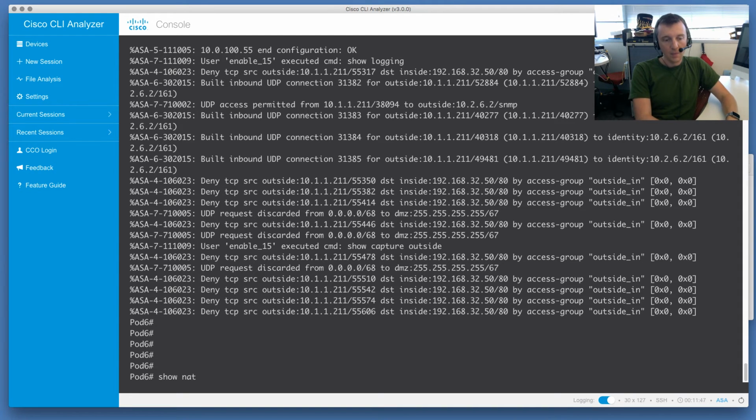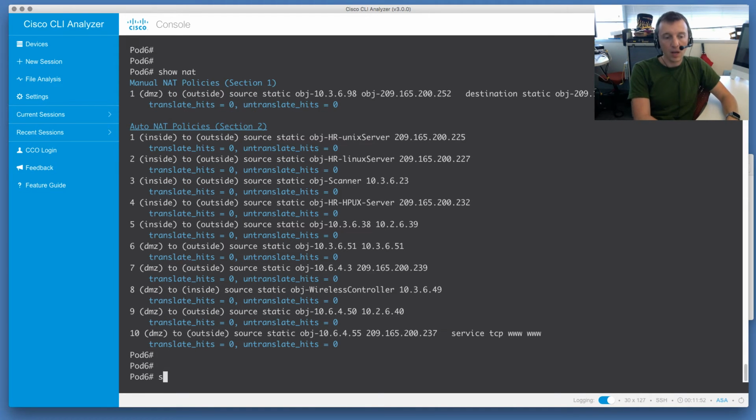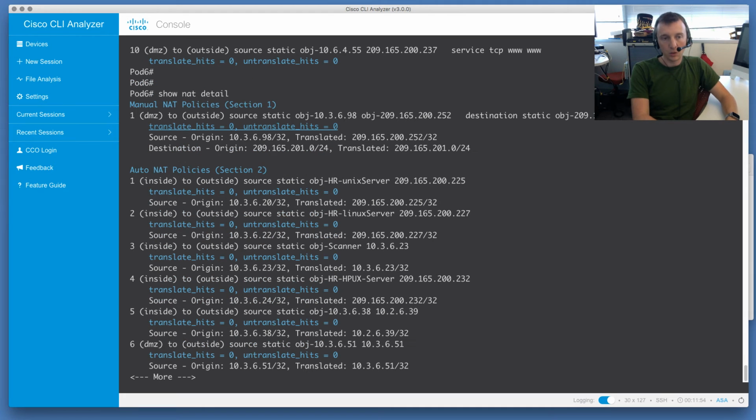If I do show nat, it'll give me some good information. This will be the actual NAT table of the ASA. Better yet, if I do show nat detail, this will show me the NAT policy with the objects exposed and their real IP addresses shown. What this lets me do is view the NAT policy table as defined by the configuration, and it'll show me not just the NAT rules, but how the destinations and sources get translated in the packet, which is really nice. So it not only shows me the real IP addresses of the objects, but also the translate and untranslate hits.